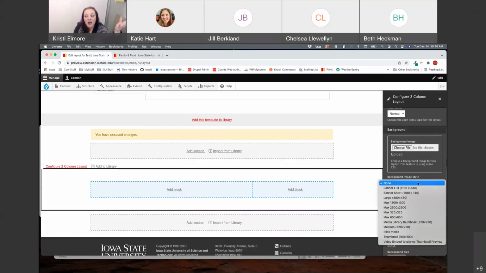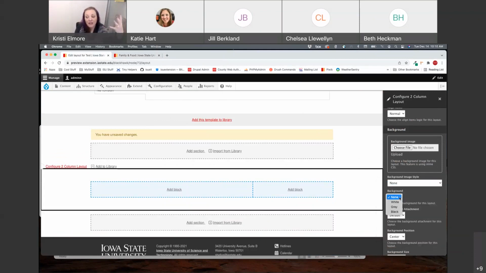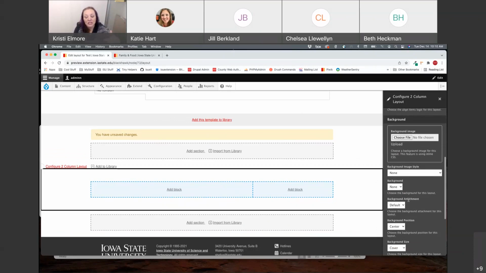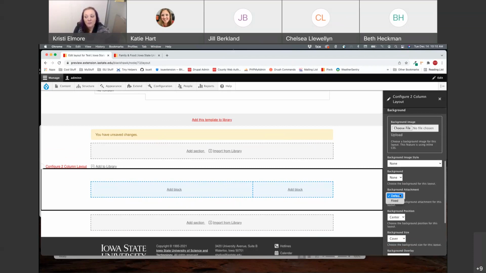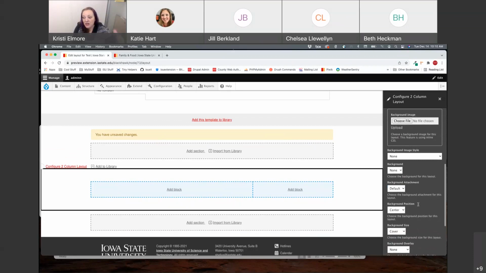There's also background image styles where you can change the size of that background image. You can also add color as opposed to just images. So there are some background color options. Again, we did not intend to leave this as configuration options you could change. So those background options, there's not very many of them currently, but I do anticipate that we'll be adding some additional options to that. You can also choose the positioning of the background image.